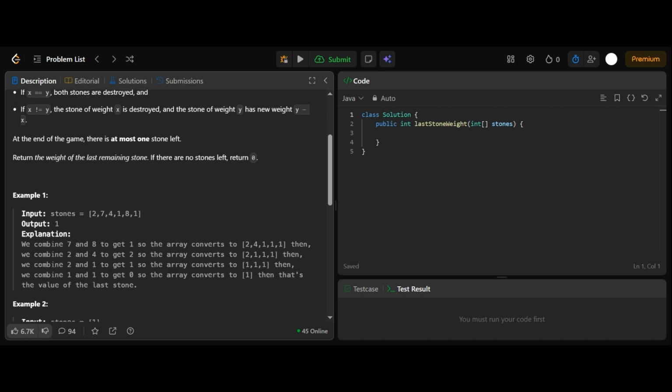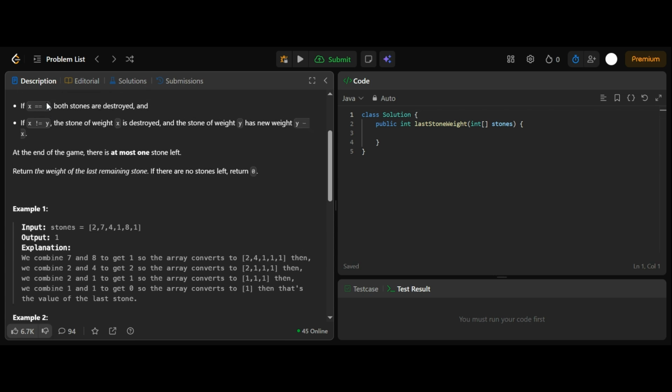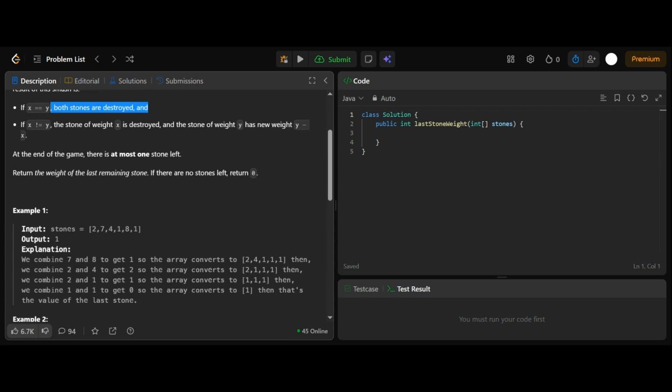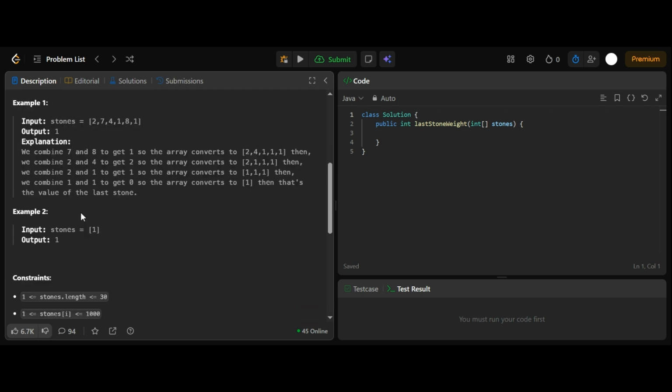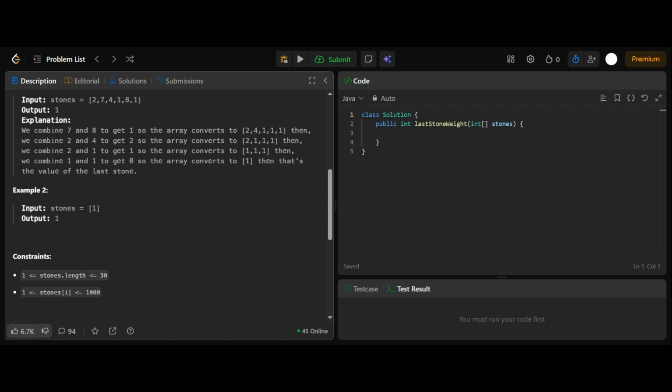We combine 1 and 1 because they are the two largest stones that we have here. When x is equal to y, both stones are going to be destroyed. So we destroy both of them. That means nothing is going to be included in the stones' weight. So we're going to have only one stone left with a weight of 1. That's the last standing stone. And when you have just one stone, just return it as is. Alright?